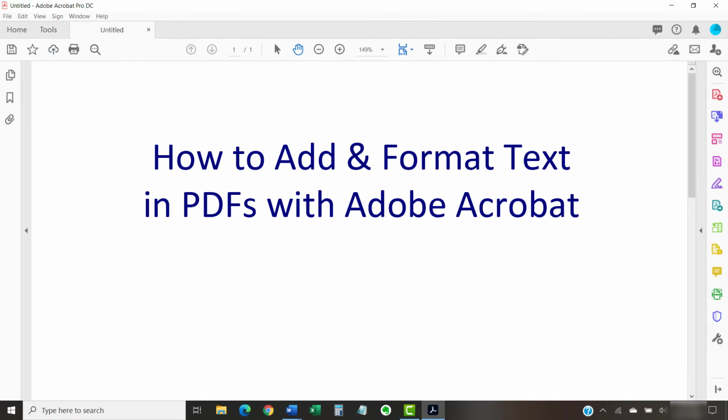This tutorial shows how to add and format text in PDFs with Adobe Acrobat.